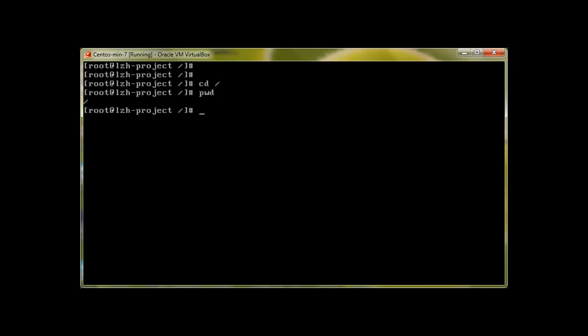If we want to go into the root user's home directory, we will type cd forward slash root, and now we can see that the forward slash sign has changed to the tilde sign, which means that we are in the root's home directory.